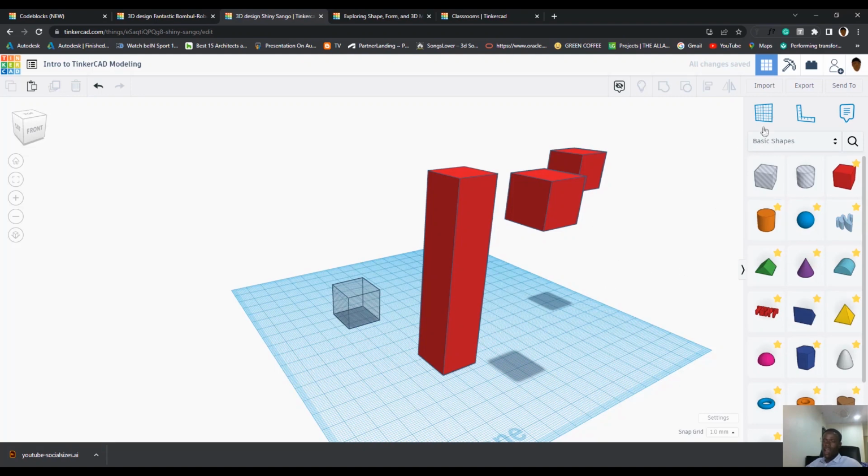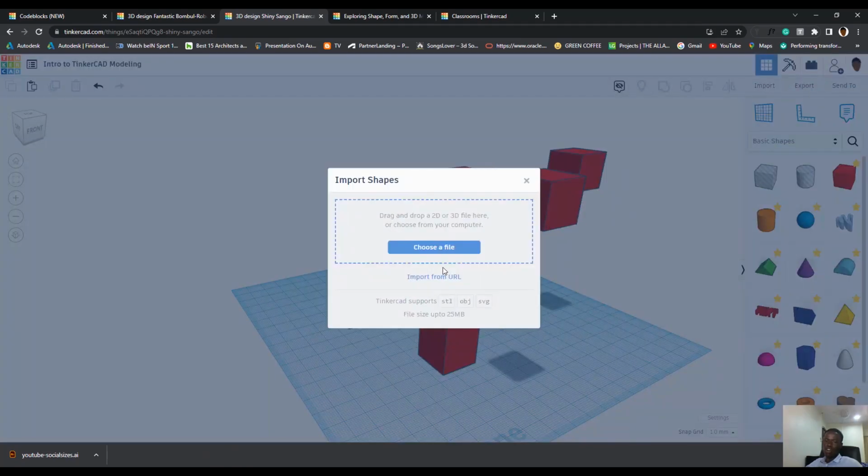All right, the next one that we have here is the import. TinkerCAD gives you access to import a 3D model that you have done already from any application. You just need to have them either 2D or 3D. You can import any of those files into TinkerCAD. And the file must be in one of 3 different formats: the STL, the OBJ, and the SVG. These are different file formats that we use.